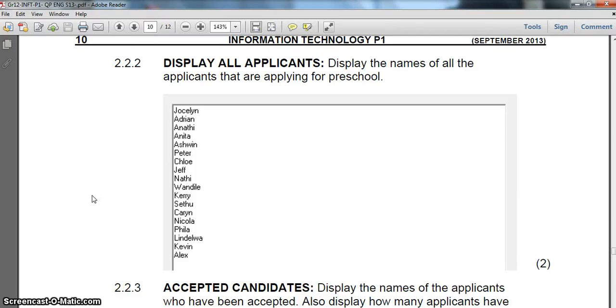We continue with the Information Technology Paper 1, the practical paper for the Grade 12 September 2013 trial exams for the Eastern Cape. This is question 2, which is the object-oriented question. We've already created the T-school object and its methods. In the previous video, we created an array of that object and populated that array with data from a text file.